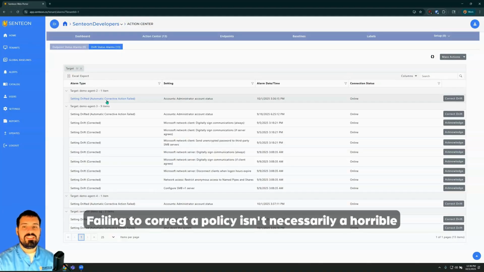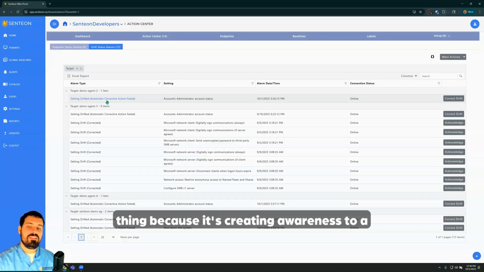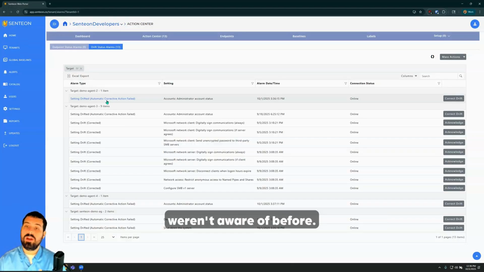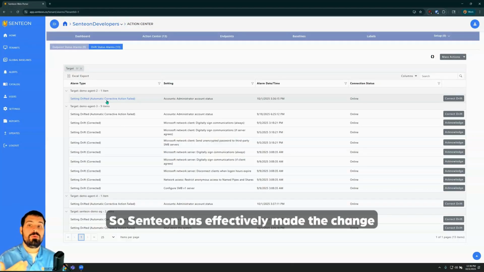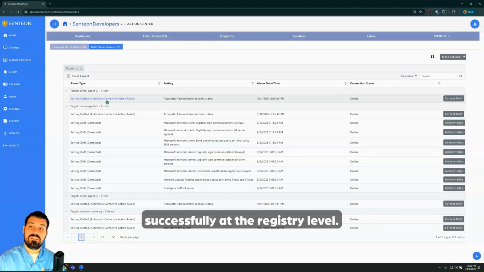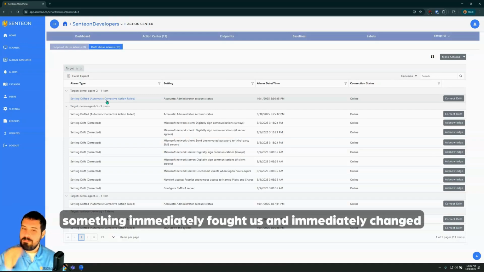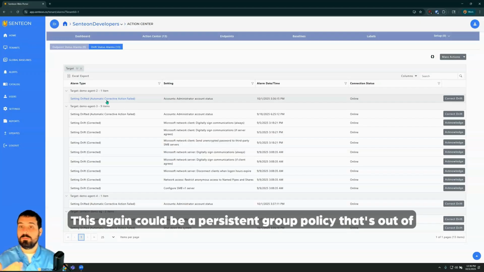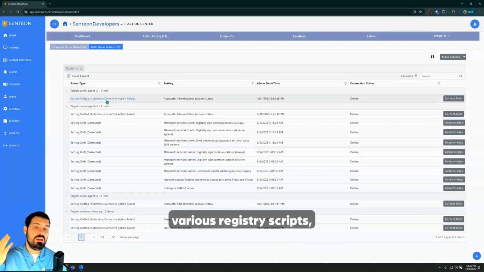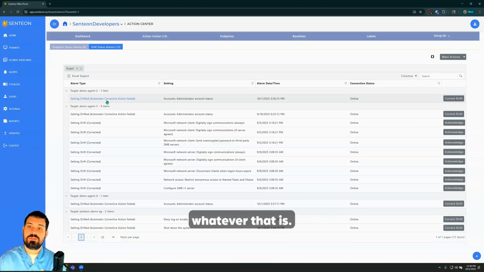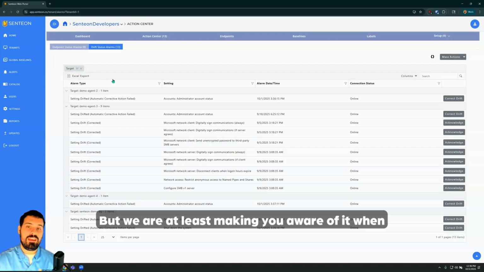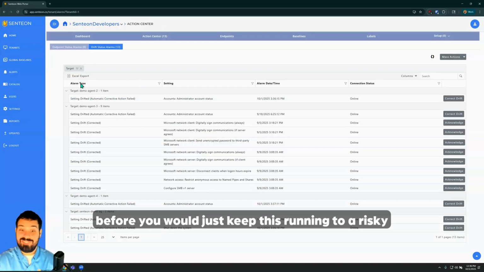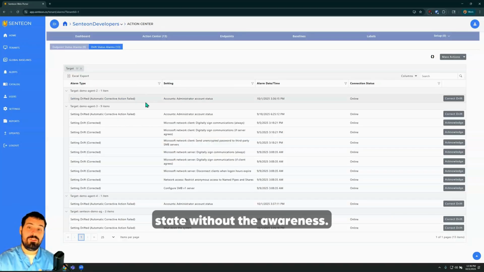Failing to correct a policy isn't necessarily a horrible thing, because it's creating awareness to a security risk that is actually persistent that you weren't aware of before. So Senteon has effectively made the change successfully at the registry level. And after we successfully changed it, something immediately fought us and changed it back. This again could be a persistent group policy that's out of date, Intune, various registry scripts, whatever that is. But we are at least making you aware of it, when before you would just keep this running in a risky state without the awareness.